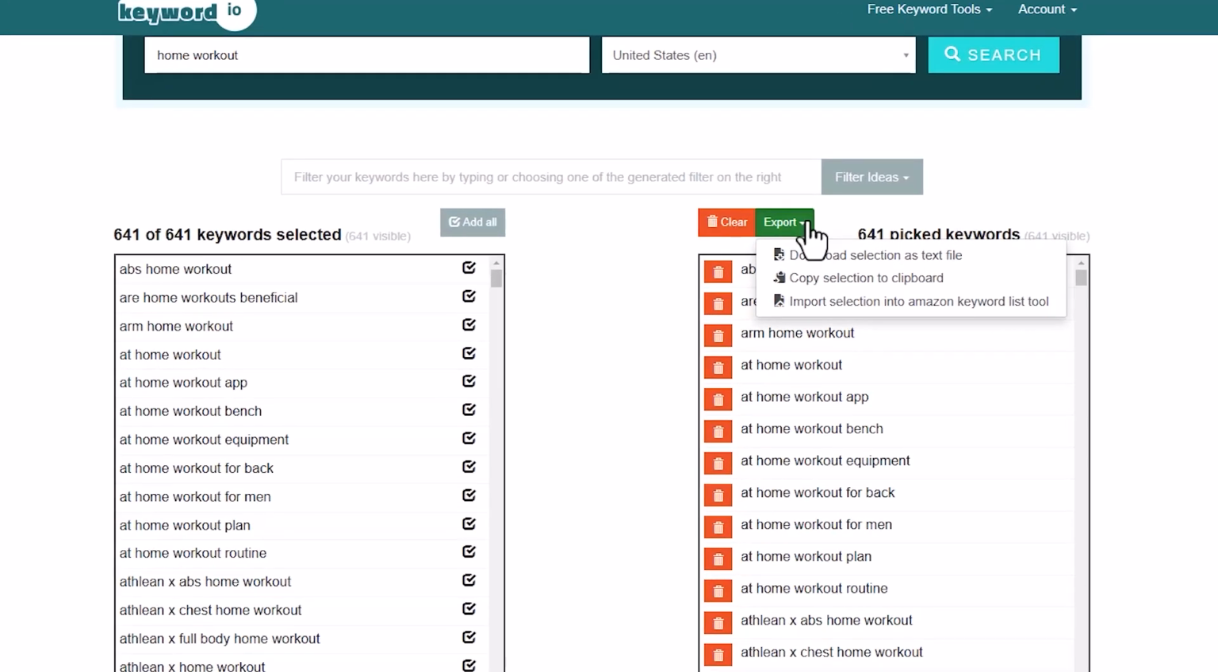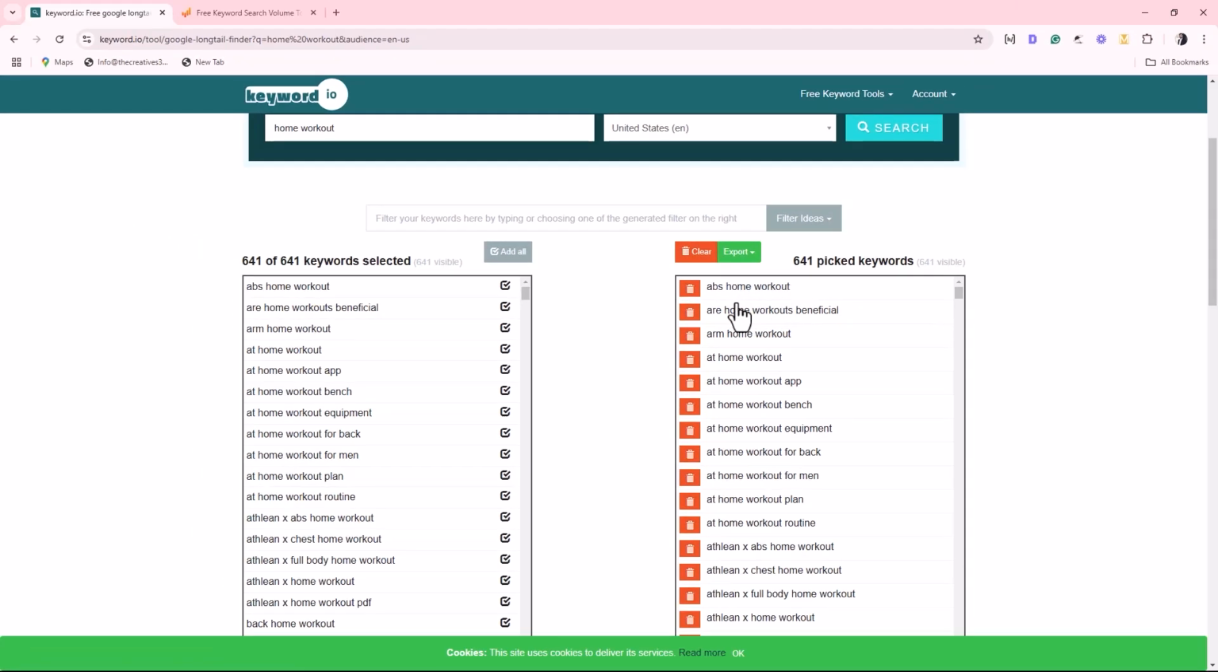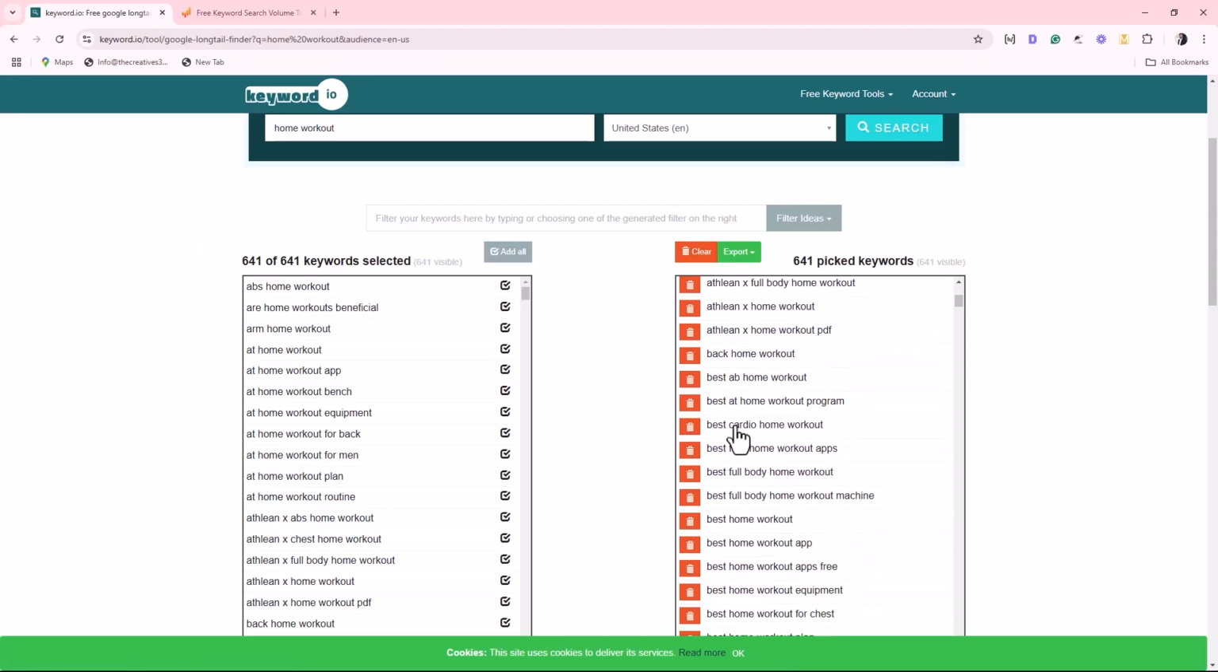Now you have three options. You can download the selection as a text file or a notepad file. You can copy selection to clipboard, or you can import selection into Amazon keyword list tool. For the time being, I'll click on copy selection to clipboard. Now all these keywords have been copied.